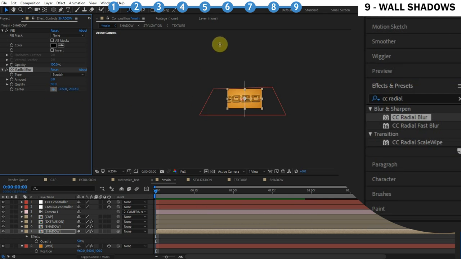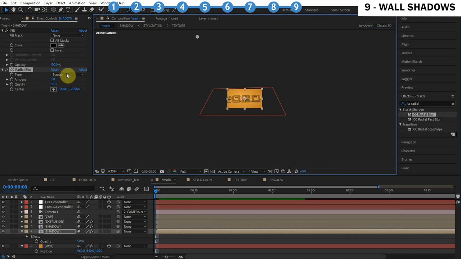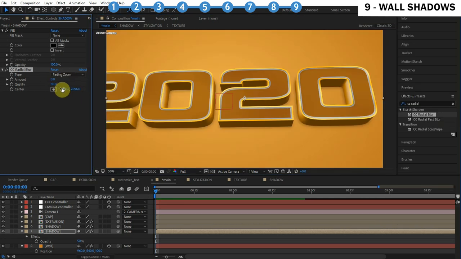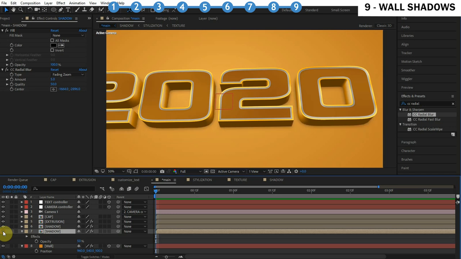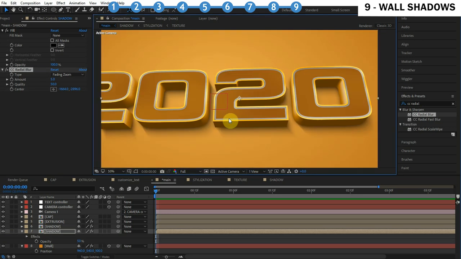Let's make the center point way up and to the left. And we'll change the type to fading zoom. And maybe we'll do the amount about 5. Something like that. Now you can see that looks a lot nicer with that radial blur. But anyway, you can see that blur makes the effect look so much nicer and so much more realistic. That ambient occlusion feel. It really feels like it's on a wall or on a surface.